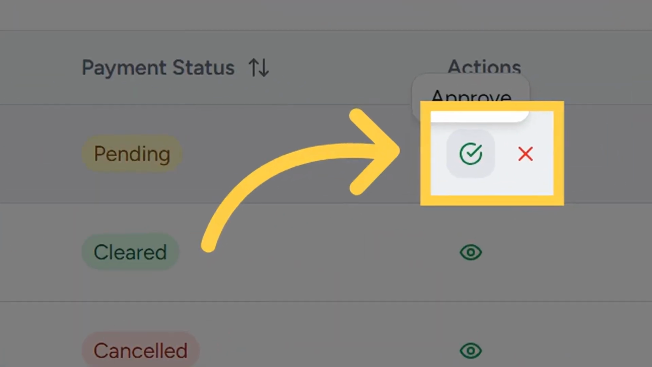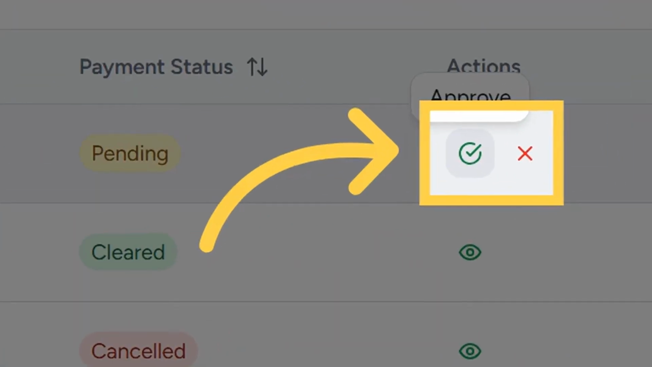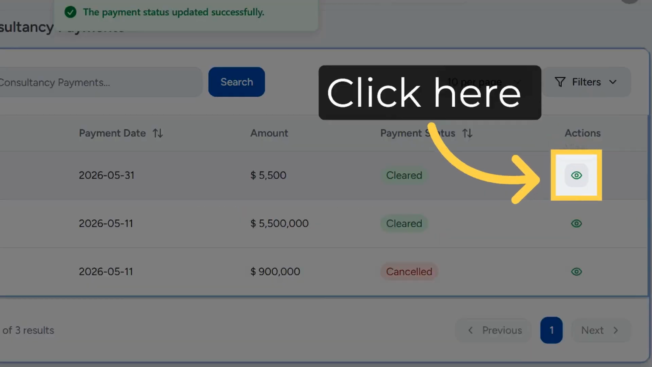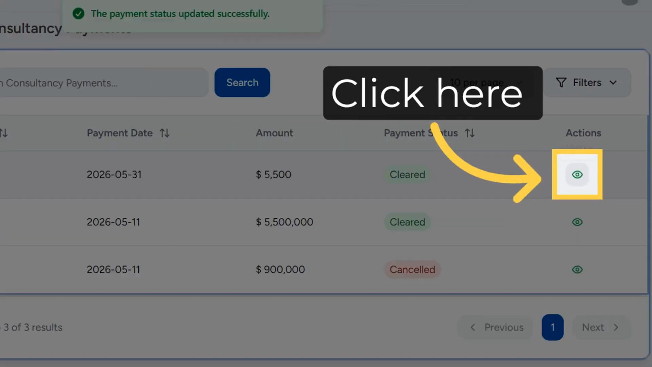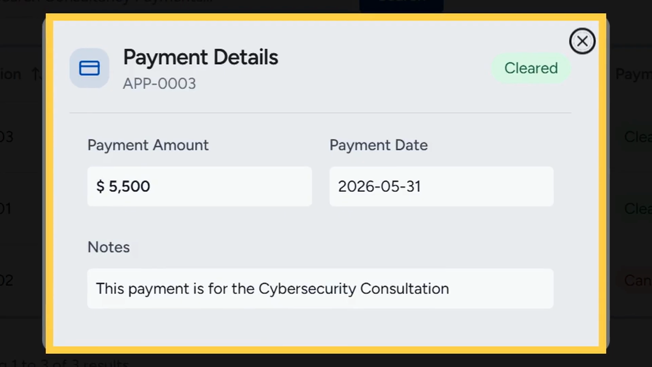To clear or cancel a payment, click either the Good or X button. In this case, we'll clear the entry we just documented. Once the payment is cleared, click this button to open up its details. This page gives you the key details of the payment at a glance.